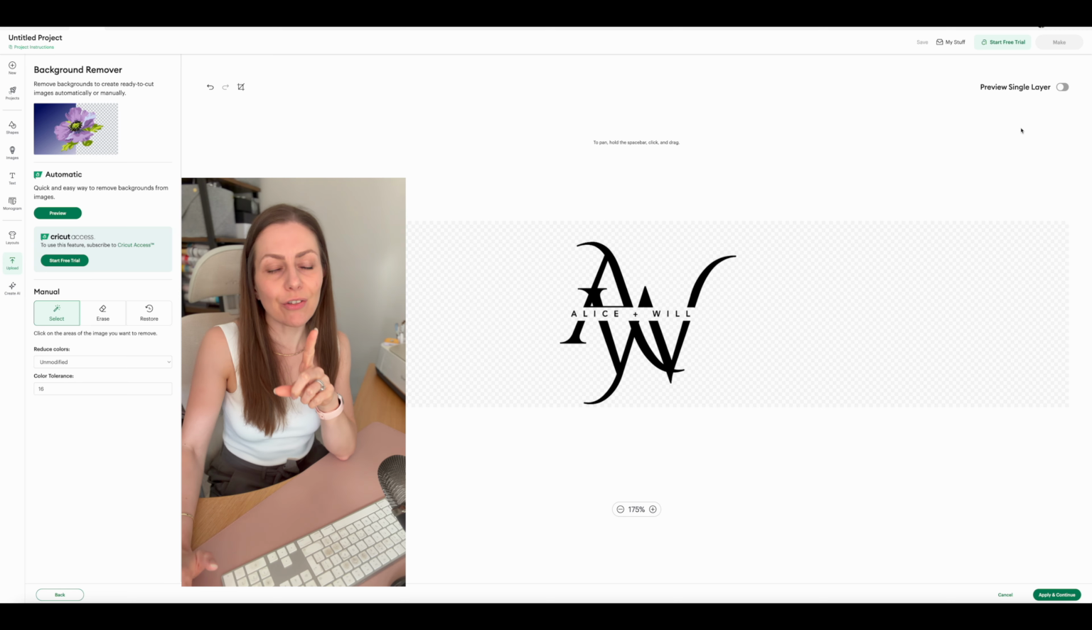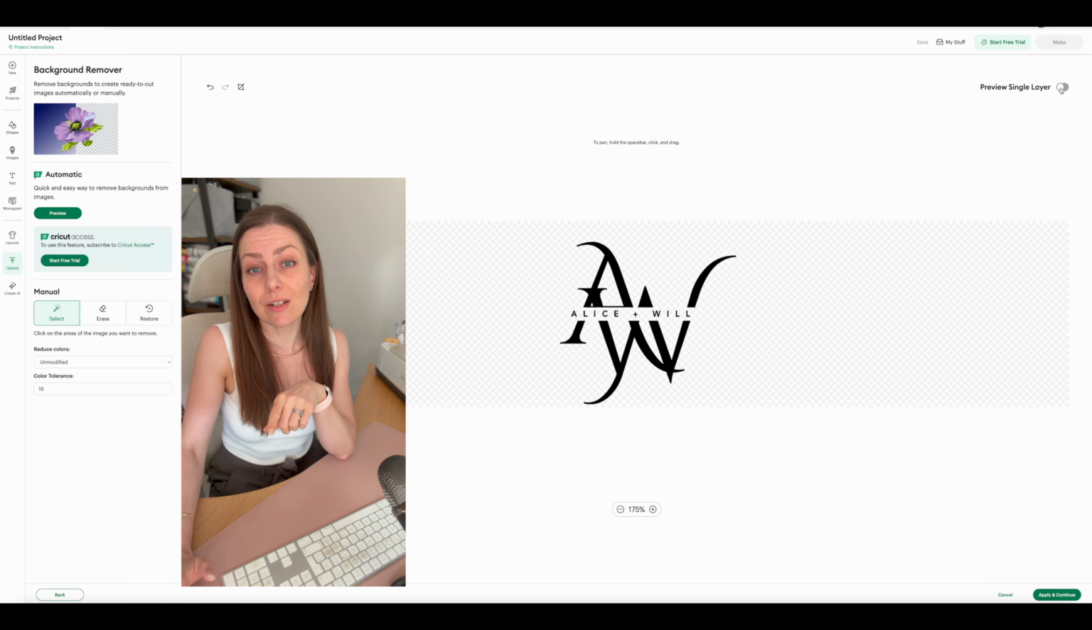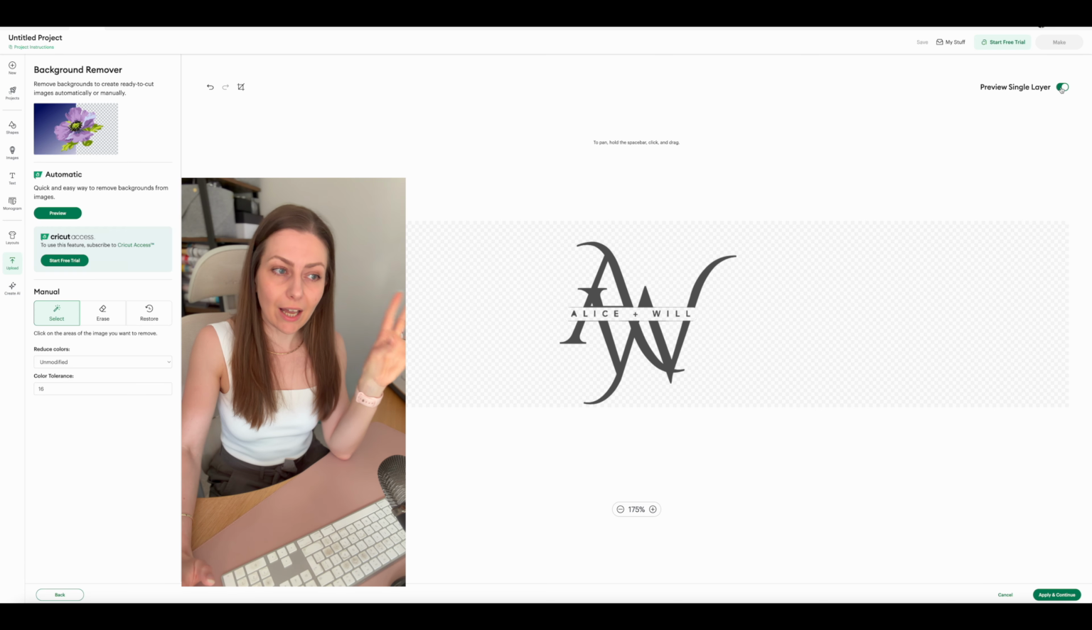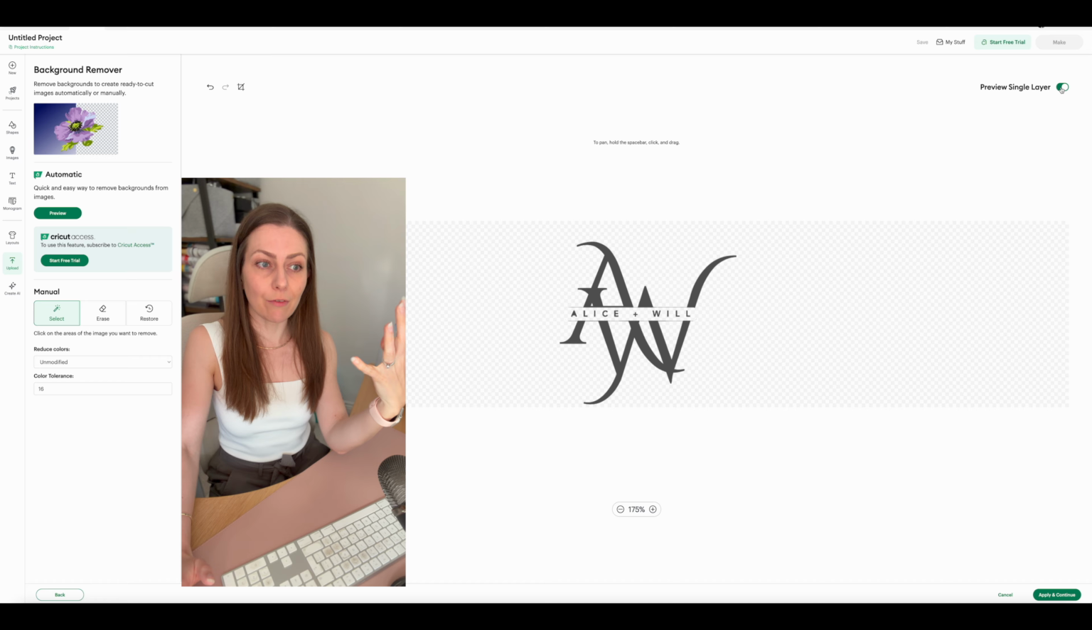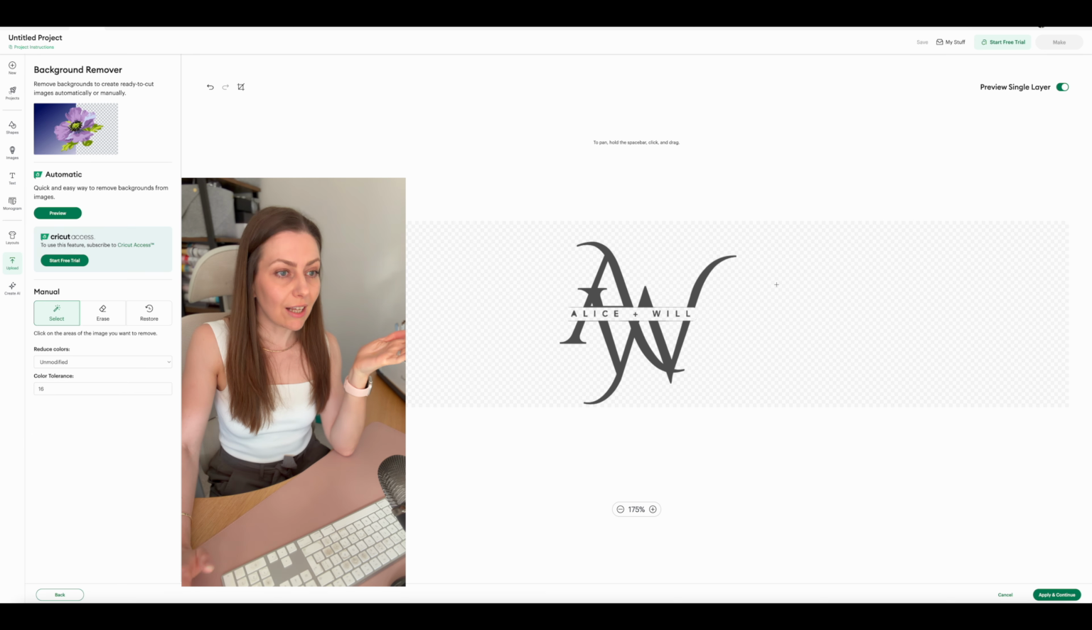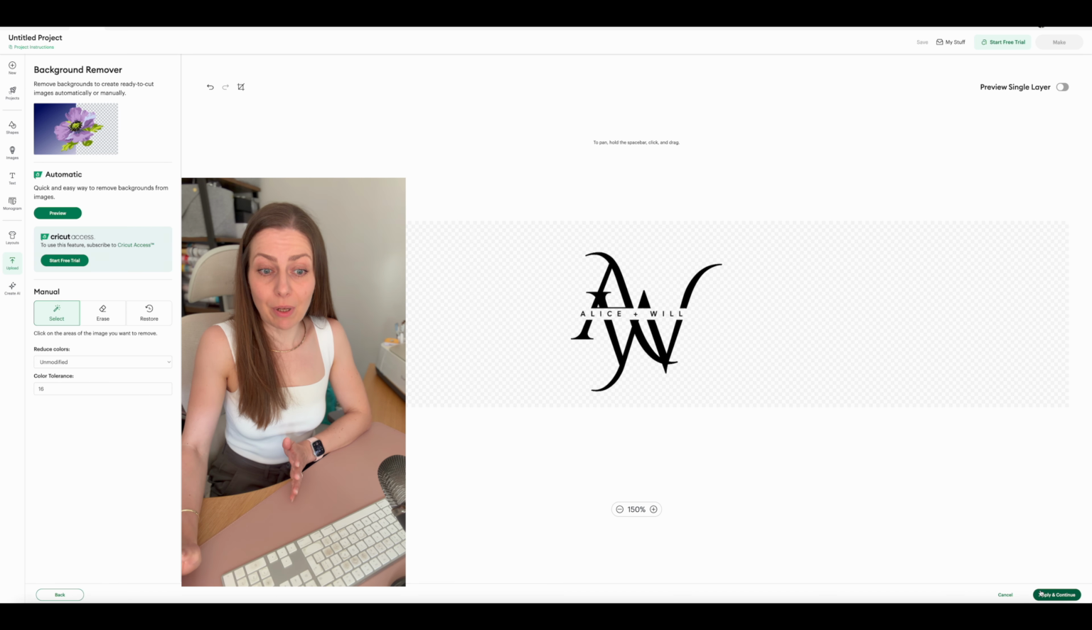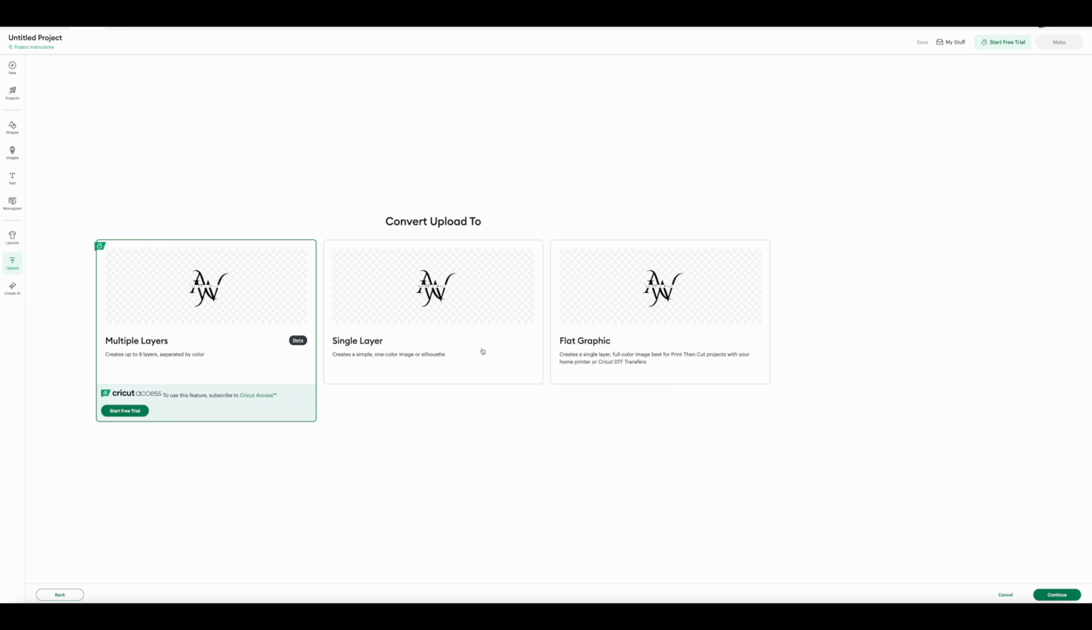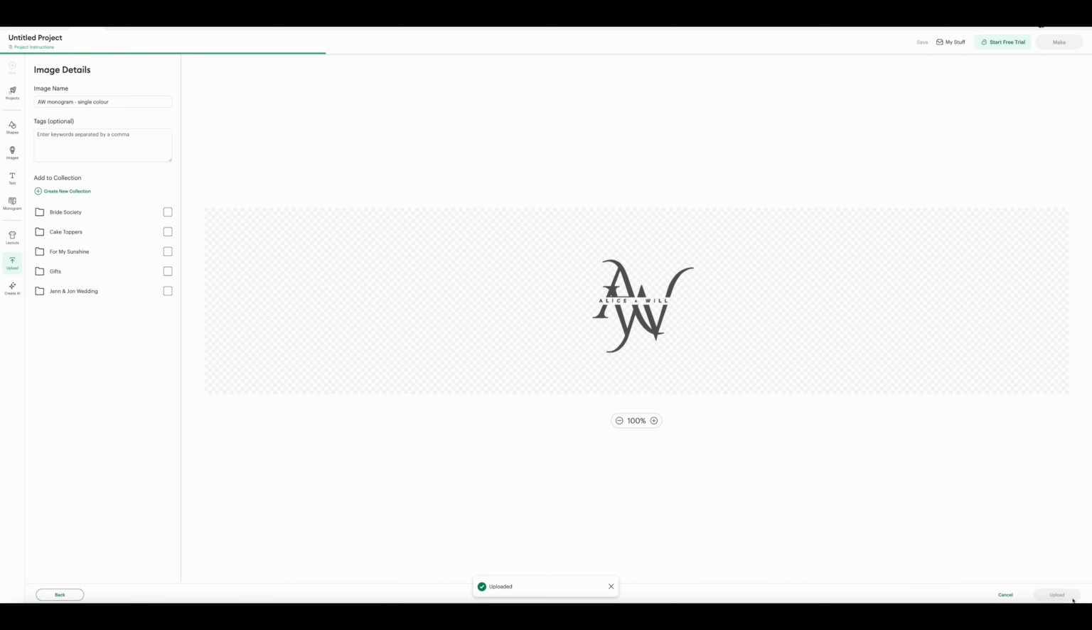It's handily got this feature in the top right which says preview single layer. Slide that toggle along and it will change so you can see what you've been left with. Again, you can keep clicking around, remove stuff if you need to. And once you're happy, apply and continue. We're then going to pick the single layer option in the middle. The left hand side one you need Cricut Access for. Because we're going to pretend we're doing a cut project, so card, vinyl, that kind of thing, we're going to use the single layer one in the middle and hit continue and hit upload.